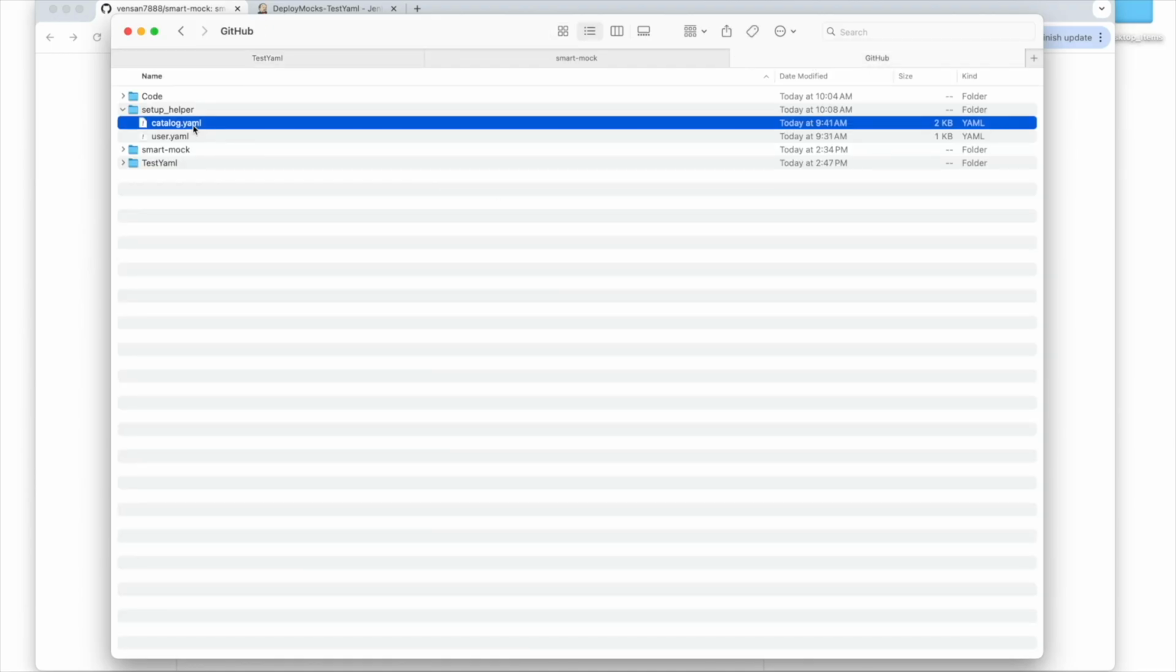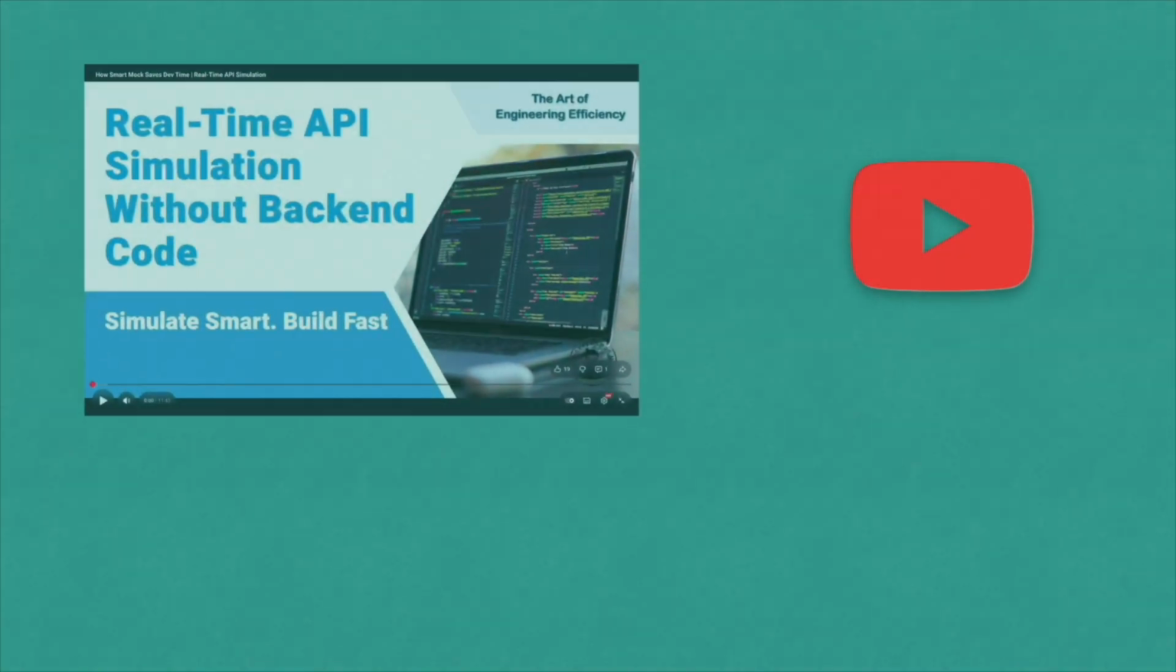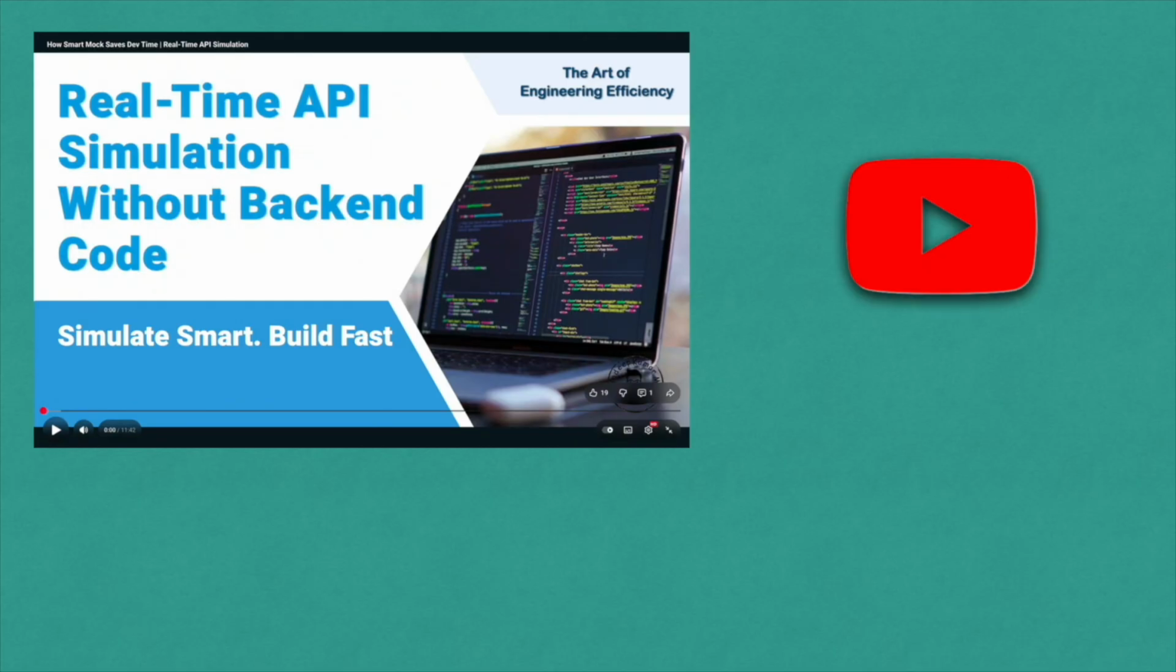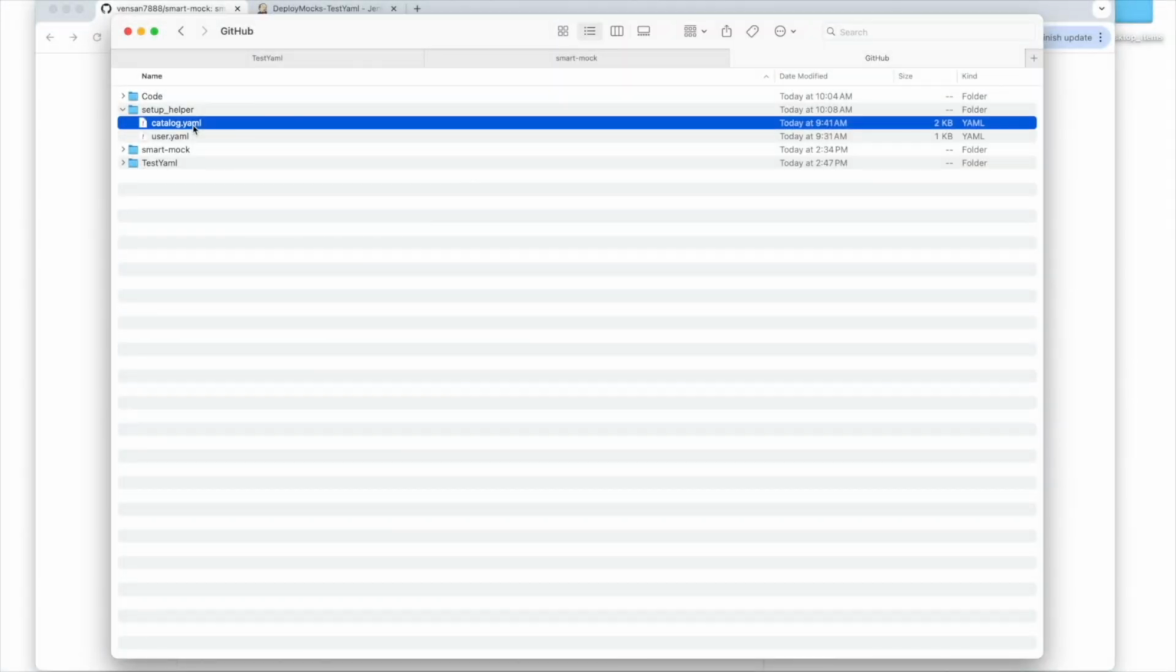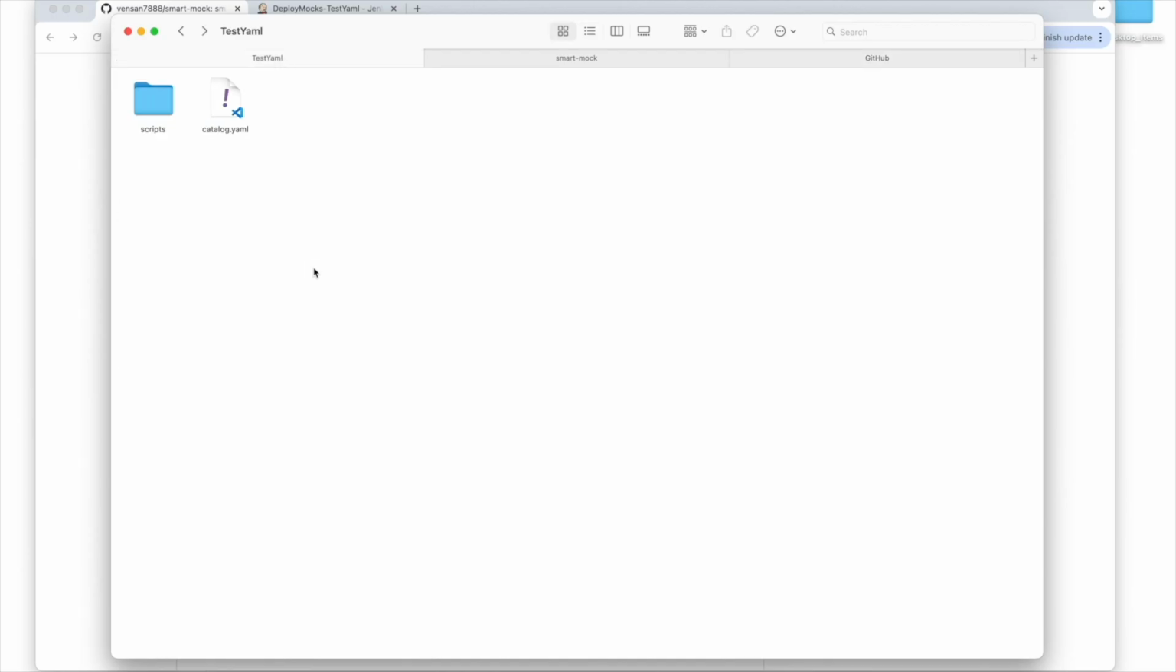I have a set of YAML files, catalog.yaml and user.yaml, to demonstrate. I'll be using the catalog.yaml file as a first step in the demonstration, which was used in the smartmock 1.0 demonstration. If you need detailed usage of smartmock, you can either go through the readme file and smartmock 1.0 release notes, or you can visit the podcast of smartmock 1.0. Let's copy this catalog.yaml file and place it in the test YAML repository. Now our test source code repository directory is ready.